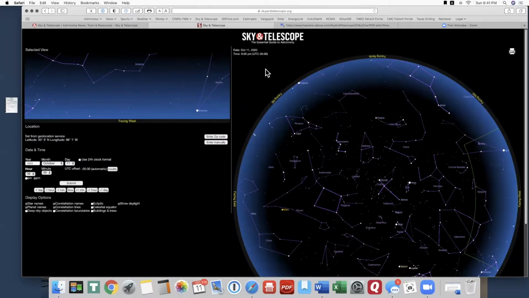Now we want to customize the star chart to show the proper part of the sky that we're interested in seeing. The night sky looks different depending on where you are located. Someone in East Texas looking up at, say, 10 o'clock will see a different part of the sky than someone in West Texas looking up at the same time. This means we need to tell the website where we will be when we want to use the chart. The easiest way to do that is to enter your zip code here.